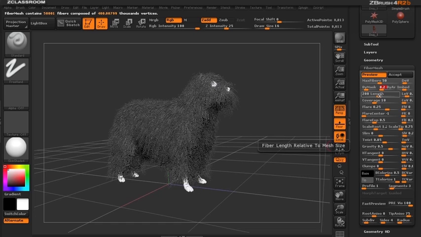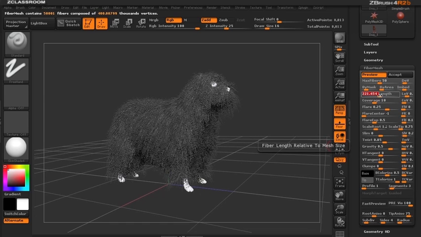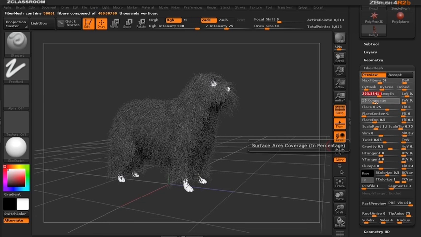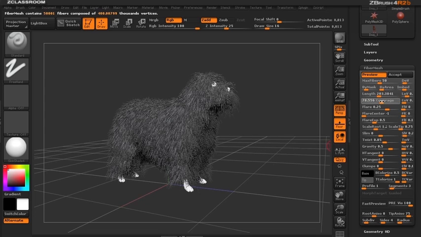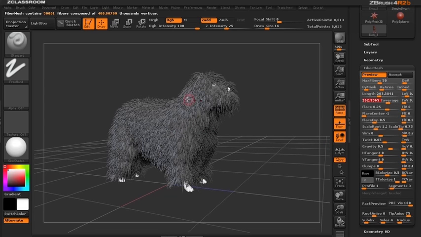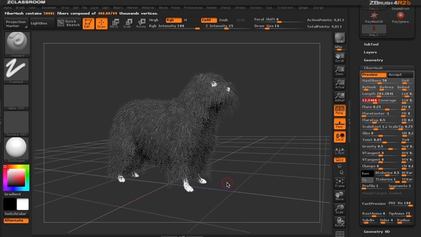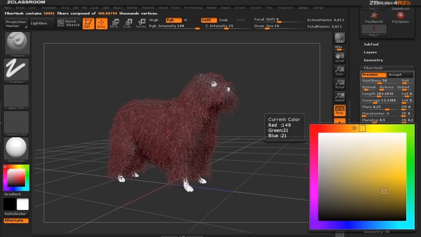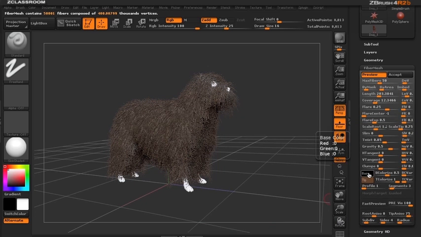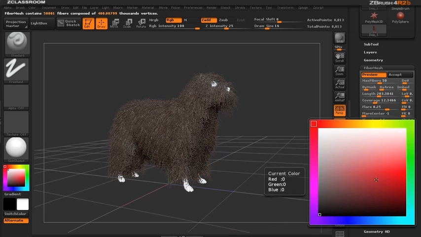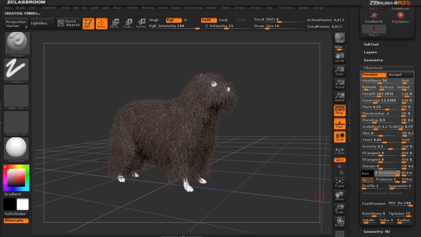The next thing I might want to do is adjust my length. So I'm going to do some quick length adjustments. And the next thing I want to adjust is our coverage. What coverage is doing is widening our fibers. I don't want to have them this wide, so we're going to drop that down a little bit. The next thing I want to do is adjust some of my colors. So I'm going to click on my tip color and give our dog a little bit of a brown tone color to it. Don't forget you can also change your base color to any color that you wish and apply more of your base color or less of your base color.